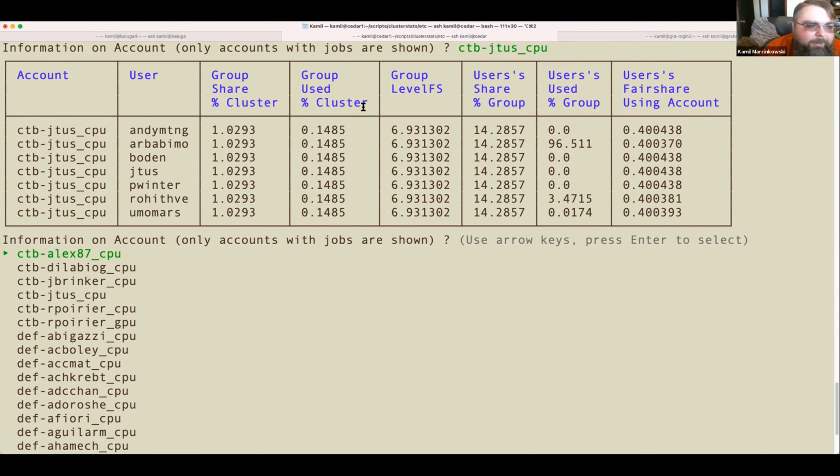So here we could see a live group. They get about 1% of the cluster. They've used about 0.14% as a total group. The vast majority of the usage has been that user. And as you can see, their level of FS is 14. So that's quite high because they haven't been using all the resources that they have.